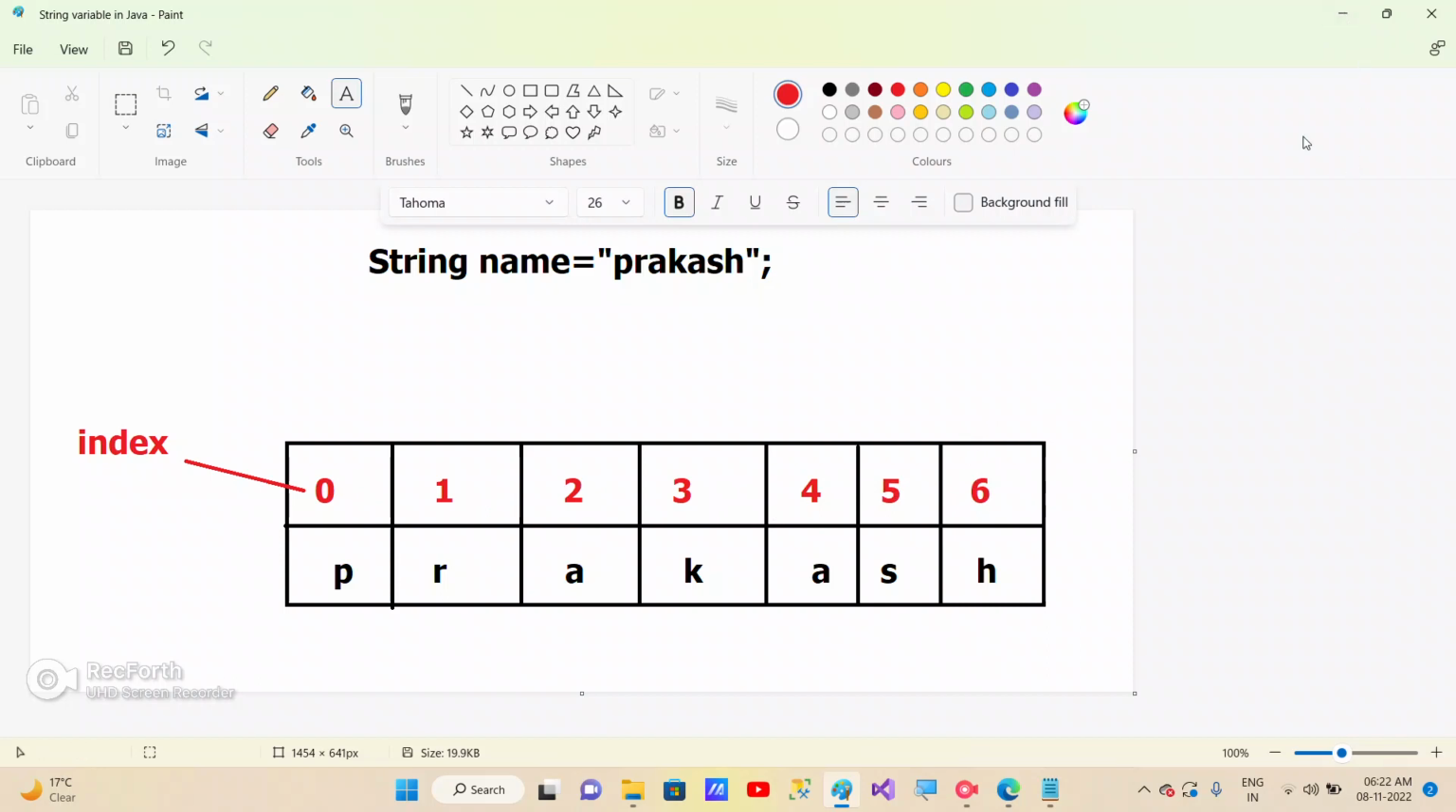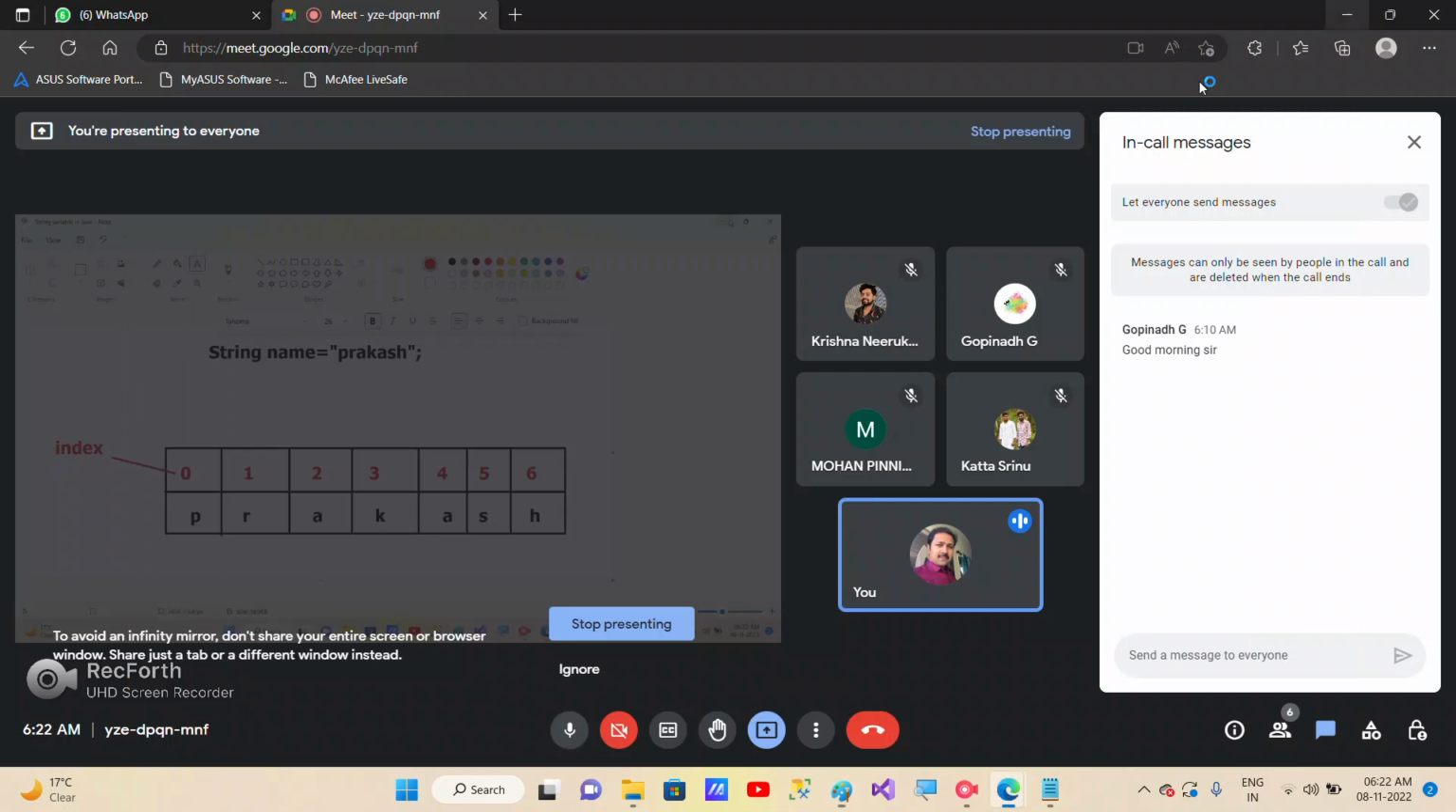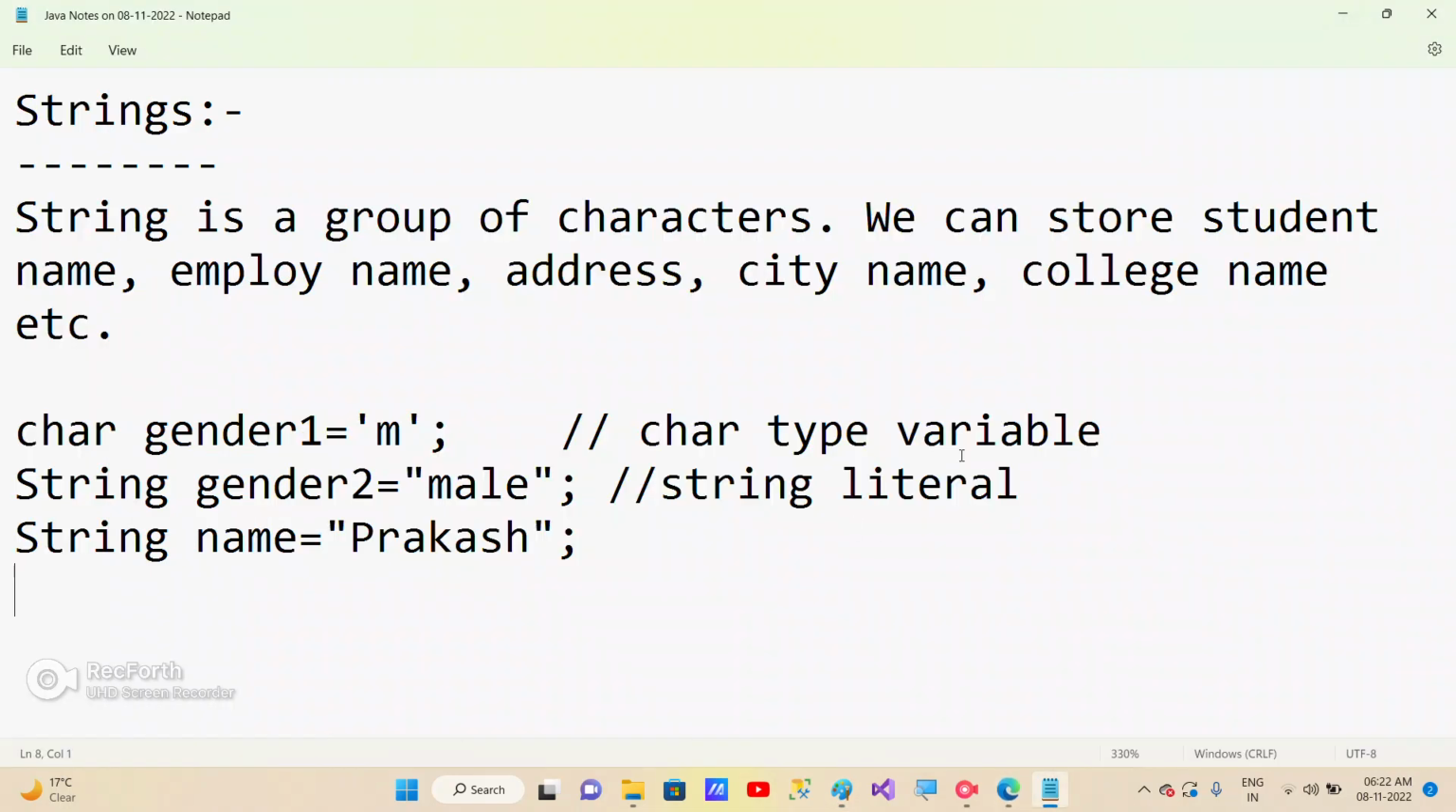Yeah, so now if I want to print the string, there are two ways. One is printing normally: System.out.println(name) means you will get Prakash as the output. It's a simple way to print. The second one is I want to iterate from the first letter to the last letter with a for loop or any for each loop. That is another way of printing the string. Okay, so let's print normally and we'll go to Eclipse and we'll see how it is working.